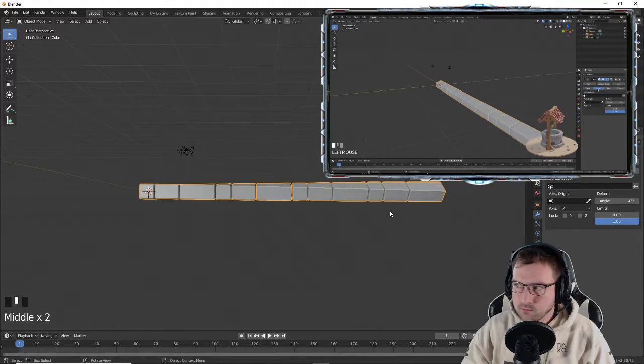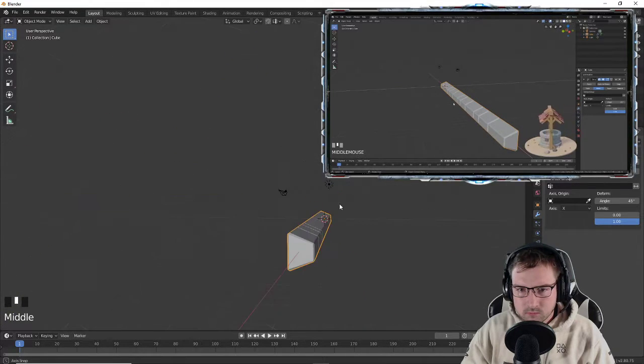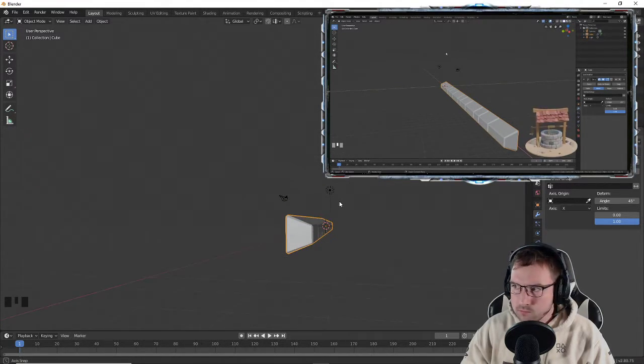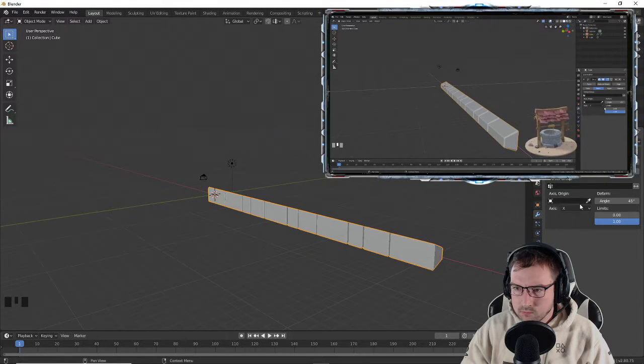If I change this to bend now, you can see it bends a bit strangely because it's going on the x-axis, which is this red one down here. I want it to bend around the z-axis, which is up and down, which you can see up here as well. So let's change the axis to z.